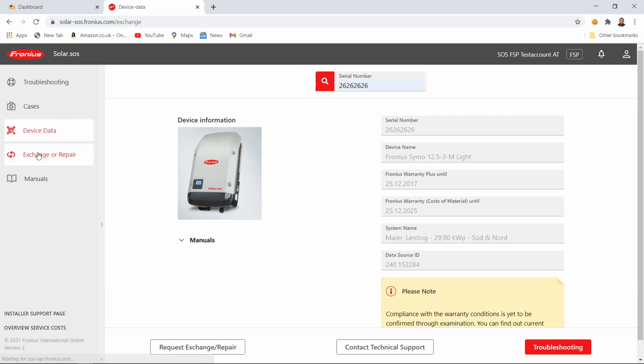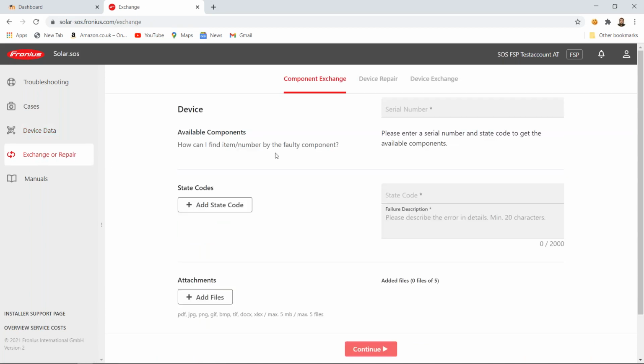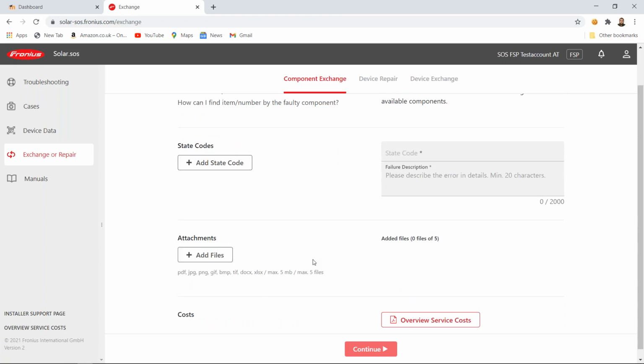In terms of exchange or repair, in this case, if you have any faulty component, you can input the serial number here, add the state codes that are appearing on the display, and then of course you have the opportunity to give a description of what the service case is, of what the failure is. And then of course, if you have pictures, you can of course attach them and then send.